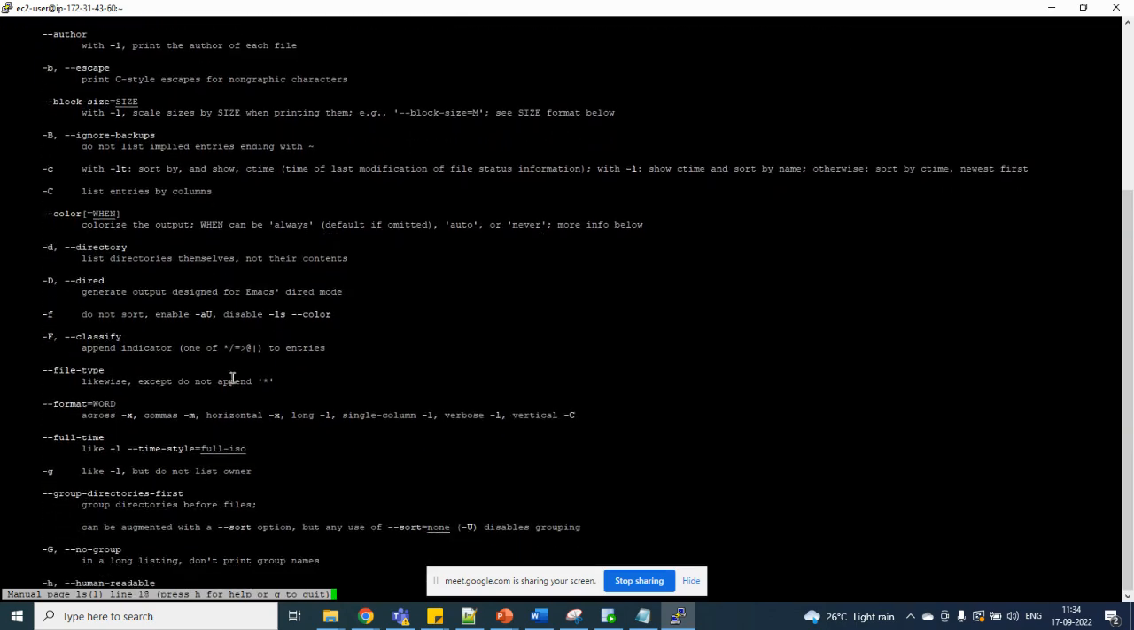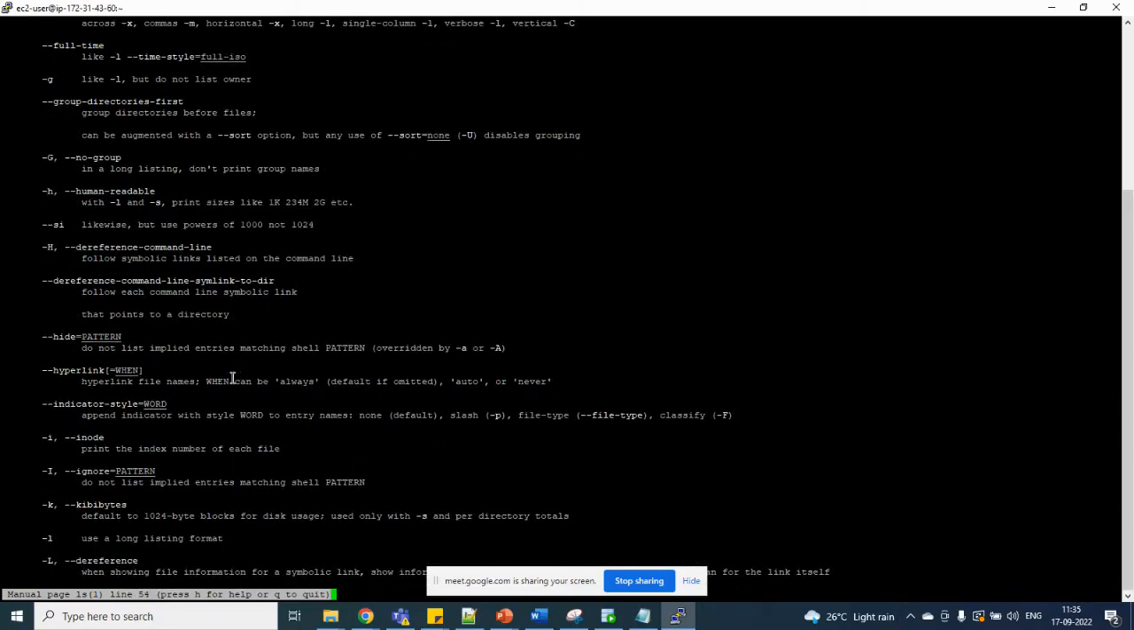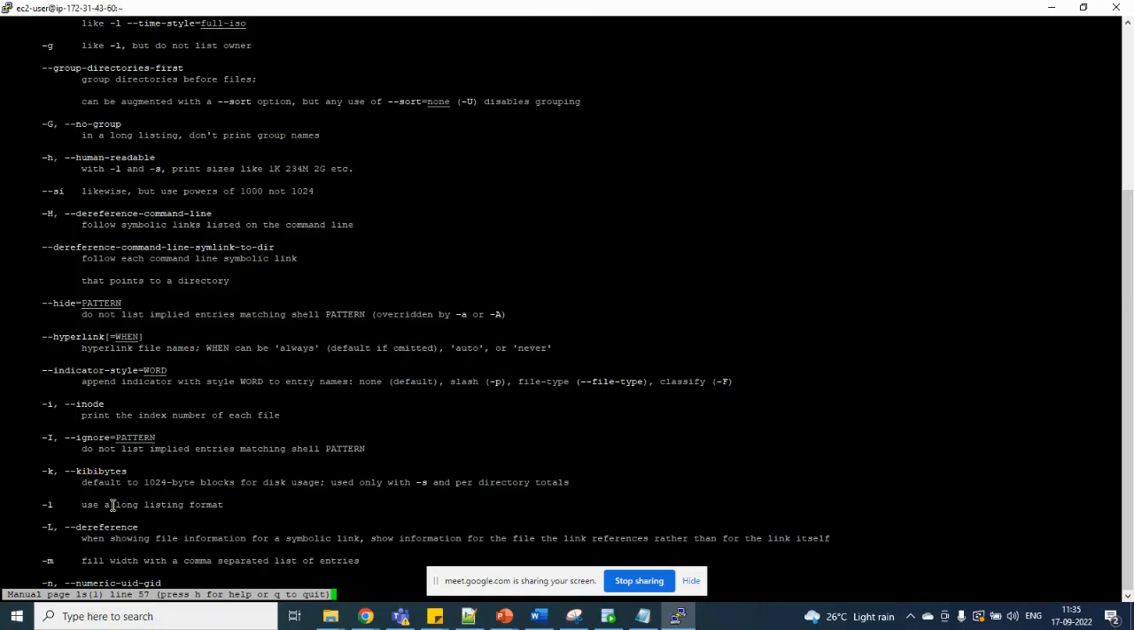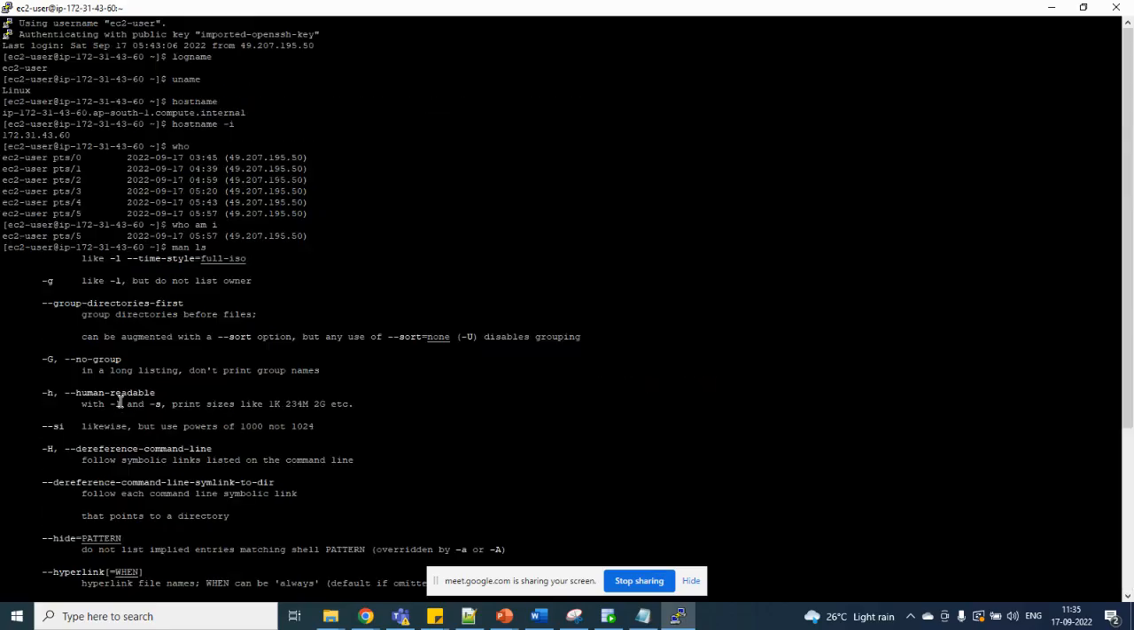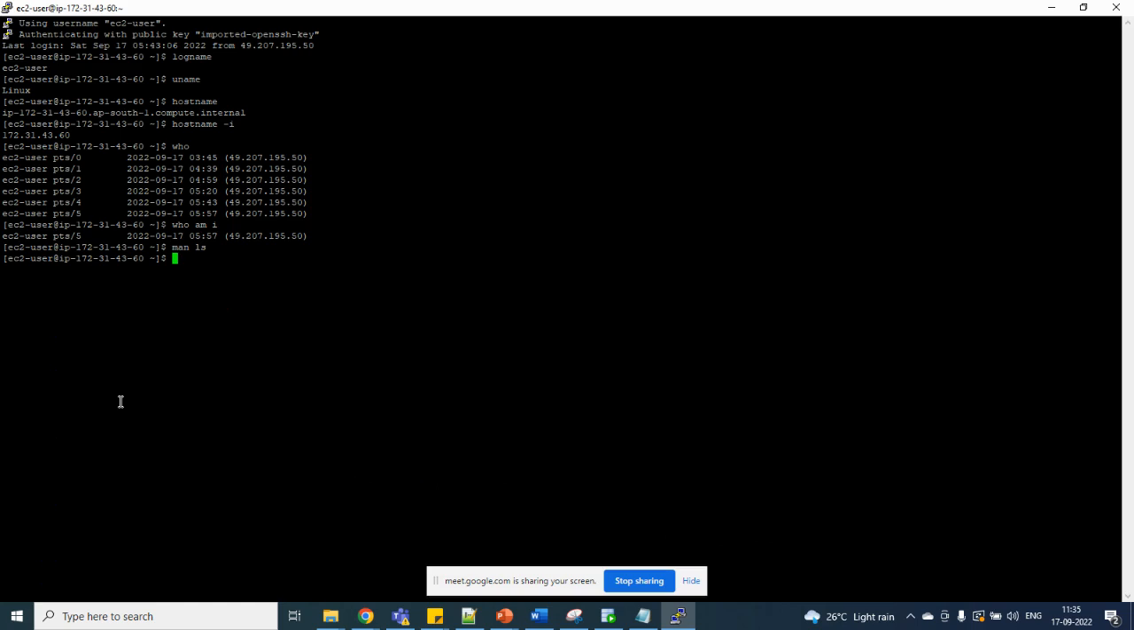See, I typed ls -l, which is used for a long listing format. If I give inode, it will give the index number like that. So the man command will give the entire help of what we can achieve through the ls command, in a descriptive way.